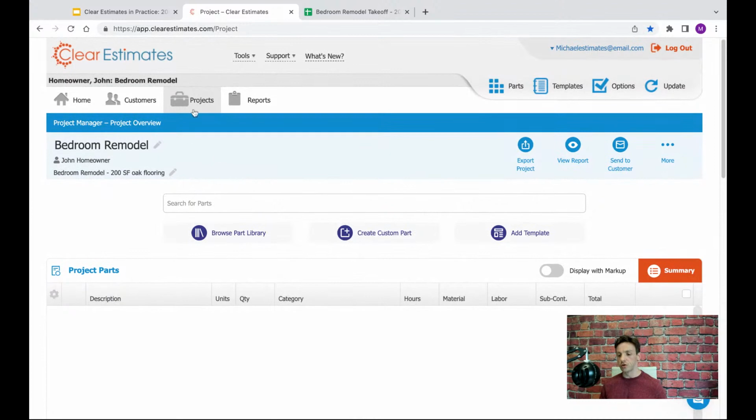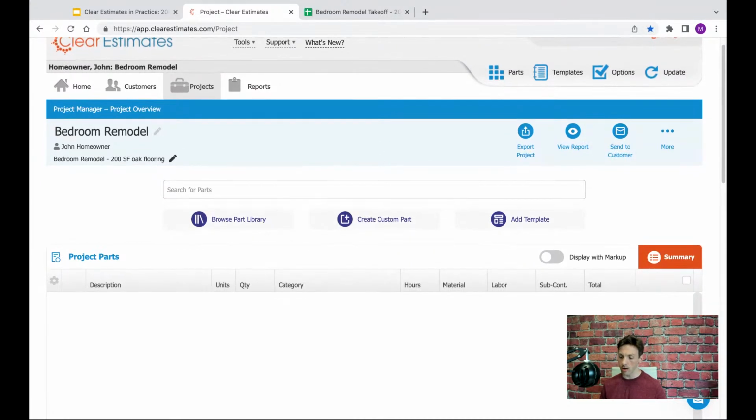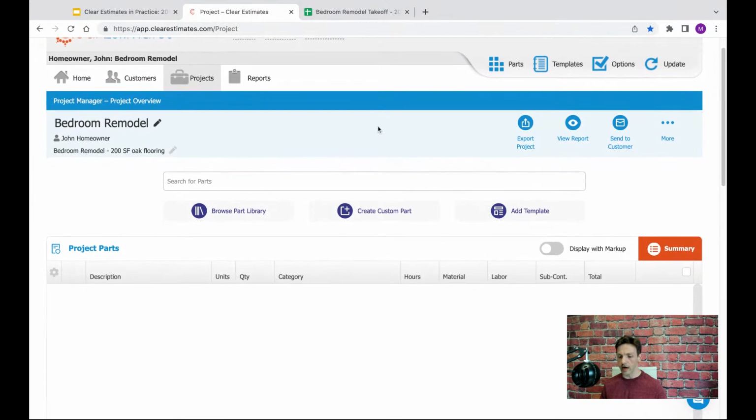And so that's going to take us to the projects page, which, like I mentioned, is where you're going to spend the majority of your time in Clear Estimates. This is where we're building the estimate. It's where we're kind of managing the project overall. So let's just go through the layout here.